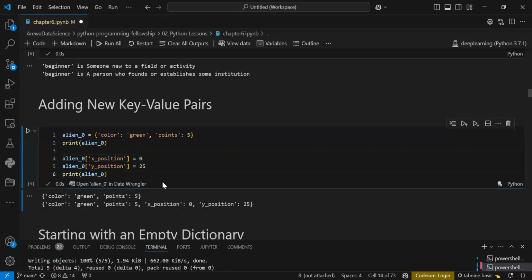So let's run and see. So now you see this is the first dictionary, while this one is the second after we have added 2 different items. So when you look at this, you will see that we have 2 additional items. And as expected, this X position has the value 0, while Y position has the value 25.